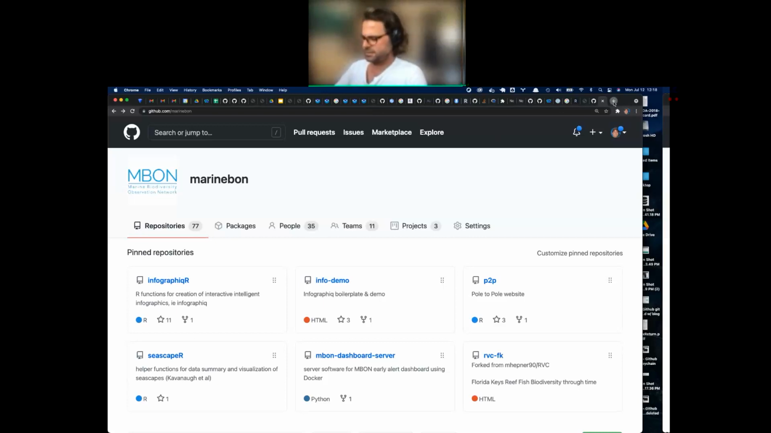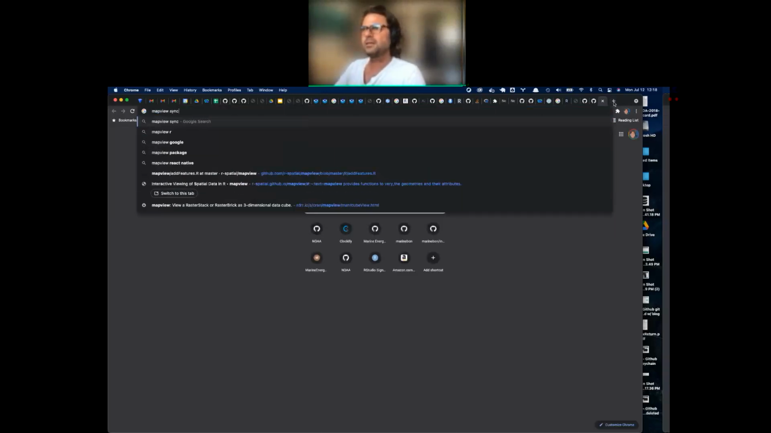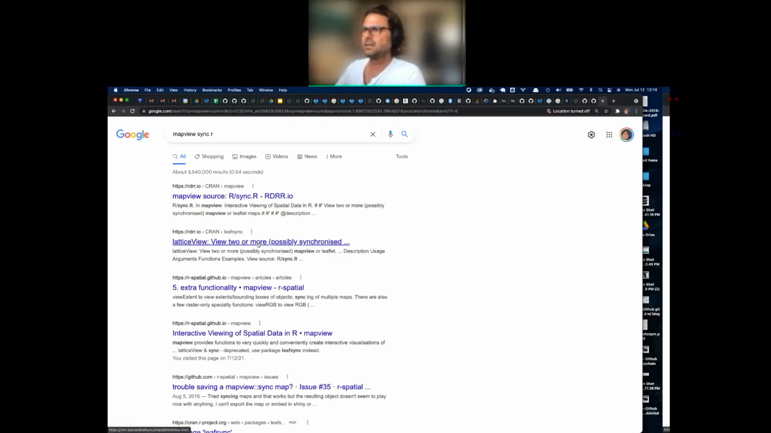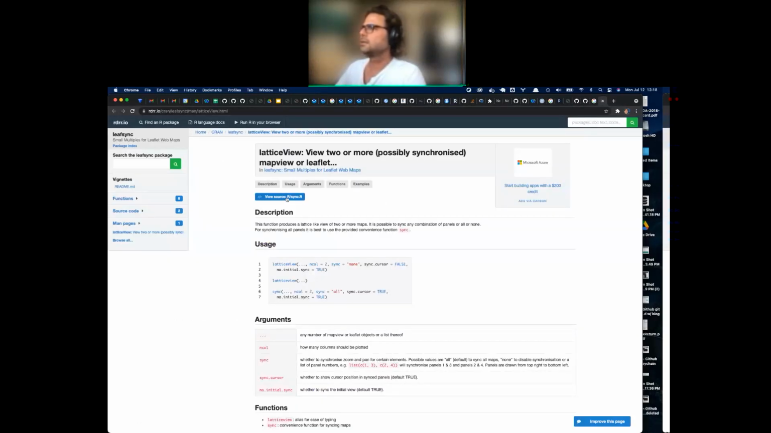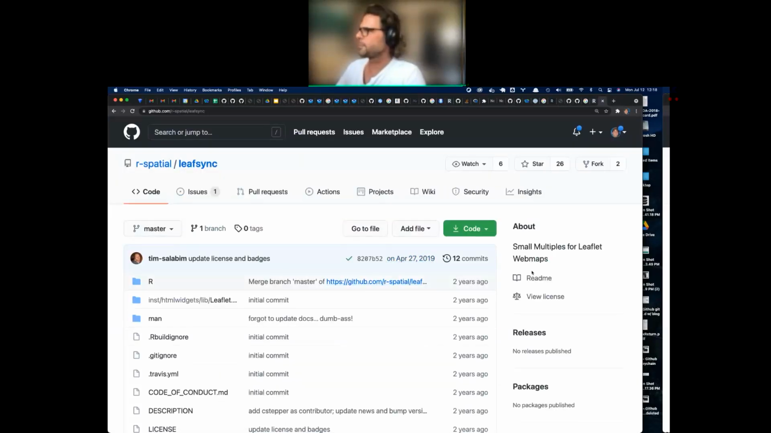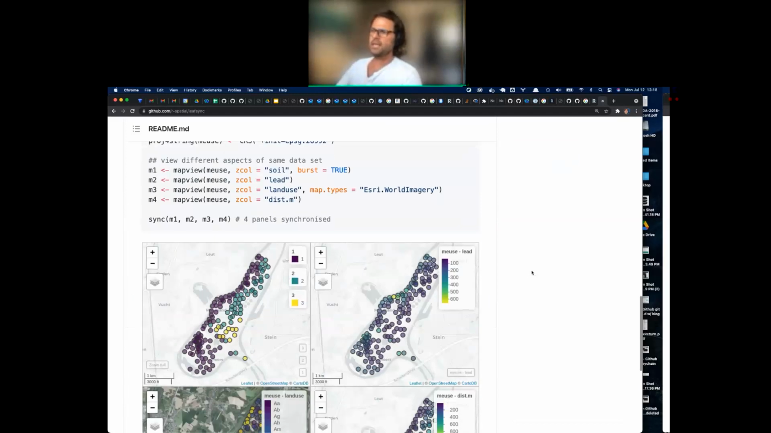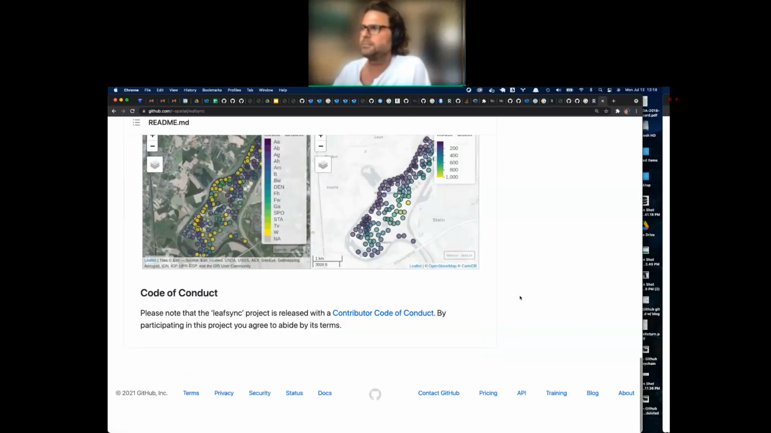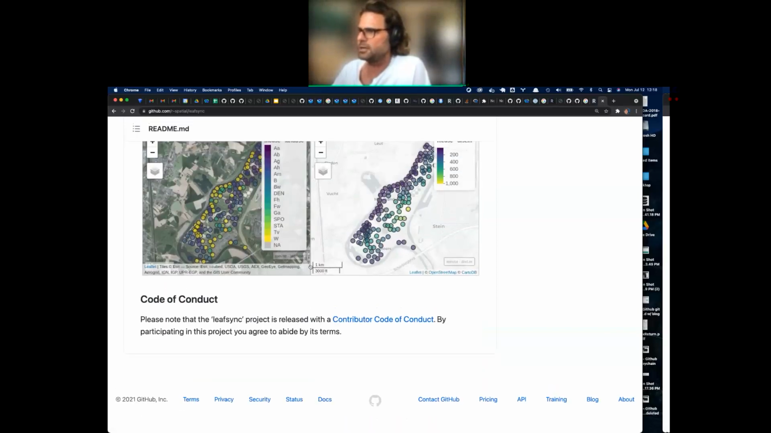There's a cool, it's with the map view sync. Leaf sync, yeah. I keep on changing the names of things, but this is the package. So you can get these 4 different panes, and as you zoom into one pane, the other pane also zooms in. So you can show any spatial data on there. And see, there's a little scale bar down there too.